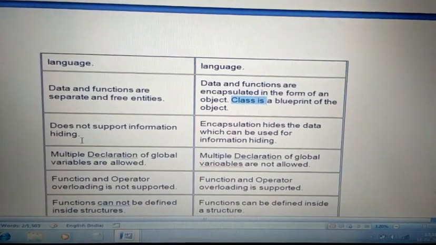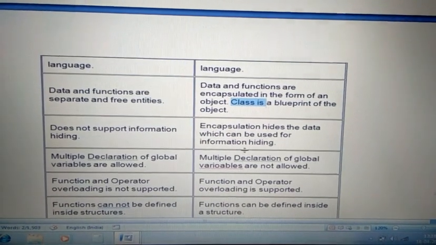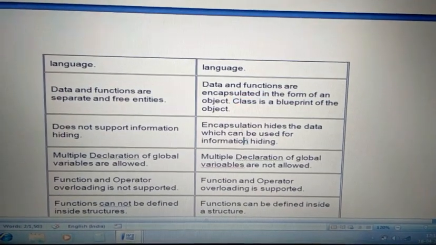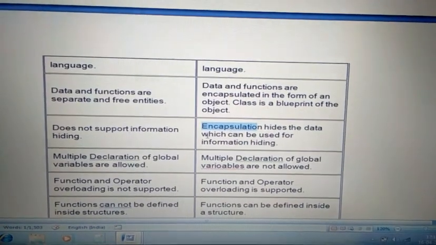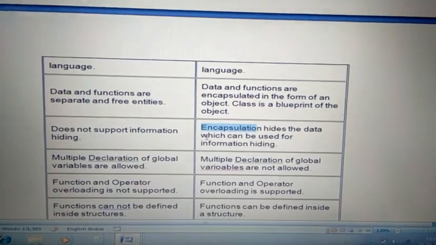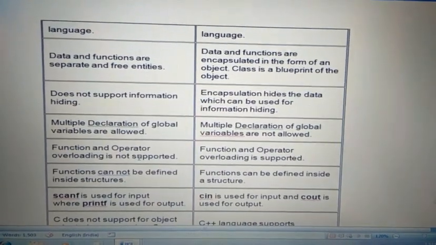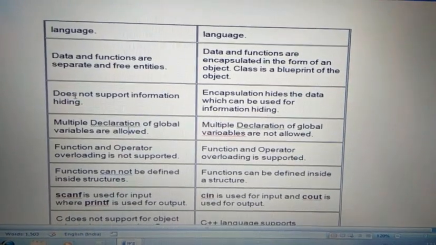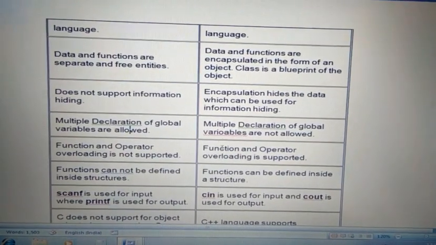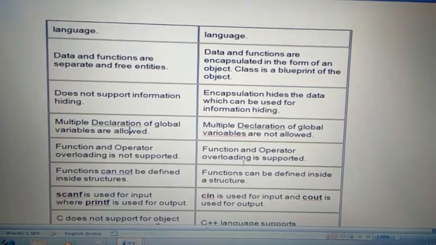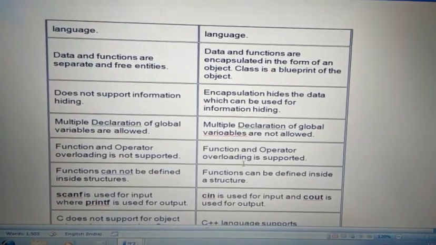C does not support information hiding, whereas C++ supports data hiding in the form of encapsulation. Encapsulation is a process where you can hide the data. Function overloading and operator overloading are not possible in C language. Function and operator overloading is possible in C++ with the help of the polymorphism concept.